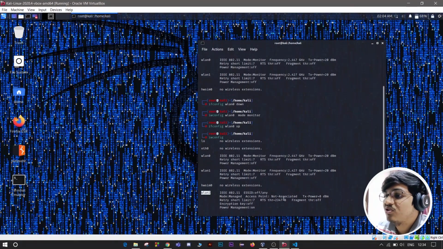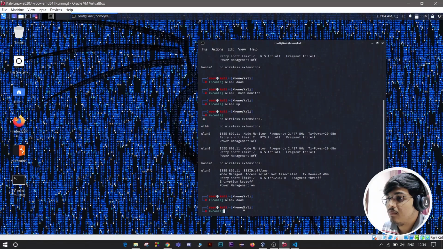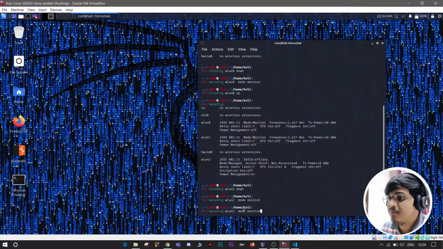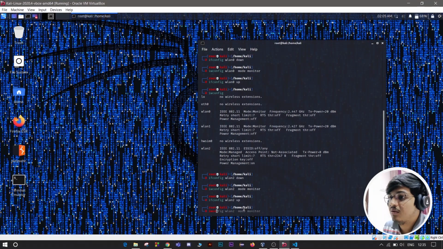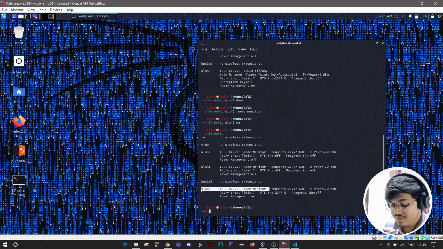It's showing now. So we will do that thing. ifconfig wlan2 down. iwconfig wlan2 mode monitor and up. Now doing ifconfig, we'll find that it is now in monitor mode.